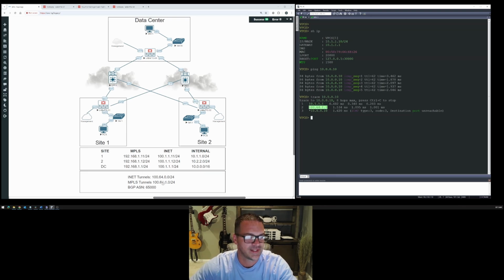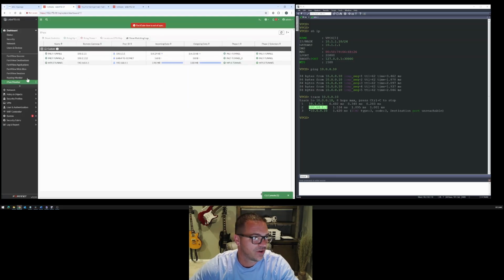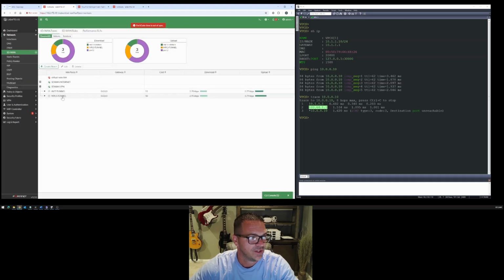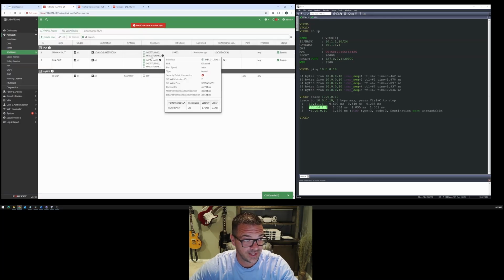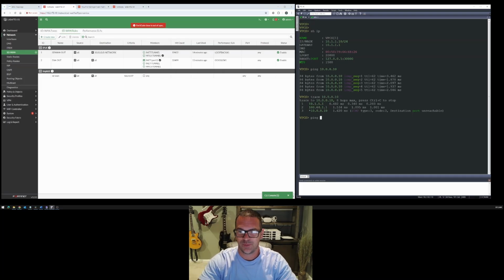164.1.1. We know that that's our MPLS transit, and that is based on our cost under the SD-WAN zone, right? So we know that we have a cost of 10, so we're favoring MPLS. Therefore, our rule should say for the SD-WAN out, we want to take the MPLS tunnel. So what we'll do is we will fire up a ping to 10.0.0.10. We'll do 50 of them.